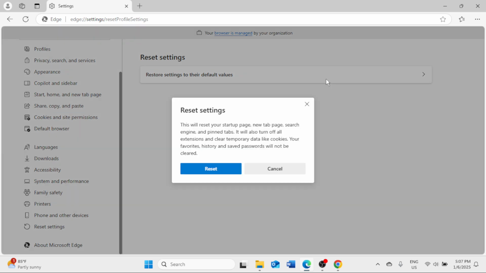Click on this. This will reset your startup page, new tab page, search engine, and pinned tabs. It will also turn off all extensions and clear temporary data like cookies. Your favorites, history, and saved passwords will not be cleared. Click on reset.